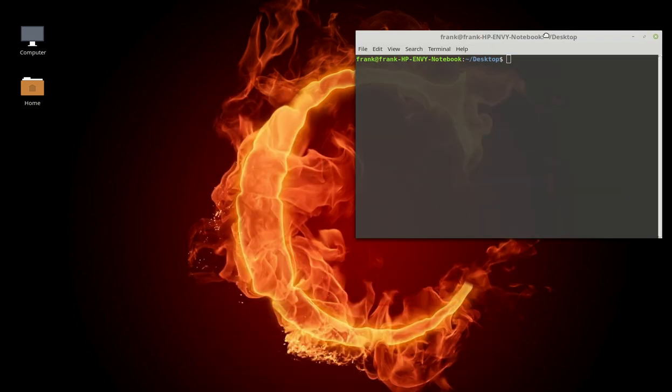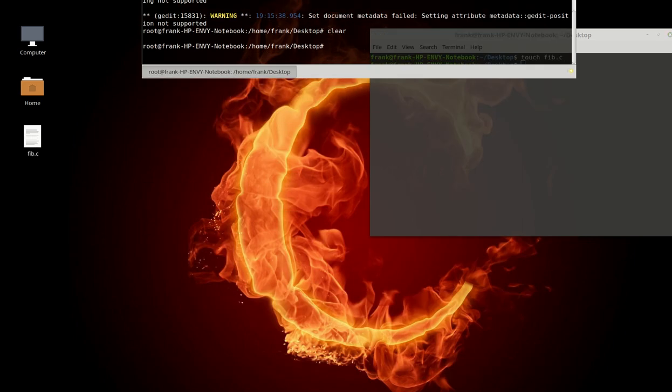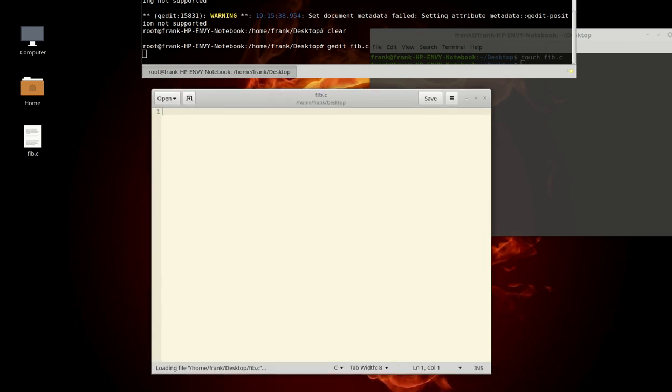So I'm going to create a file, and I call it fib.c, and I'm going to edit it with my gedit editor, which I really like.